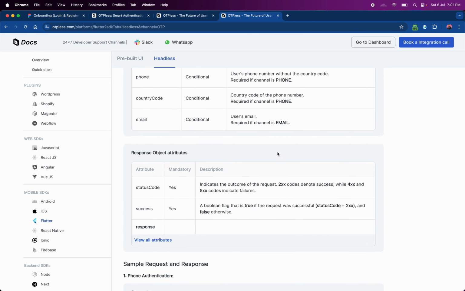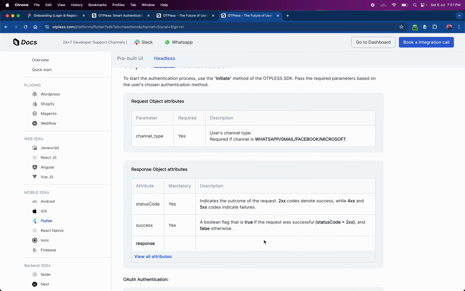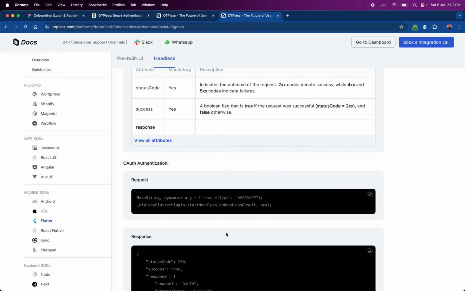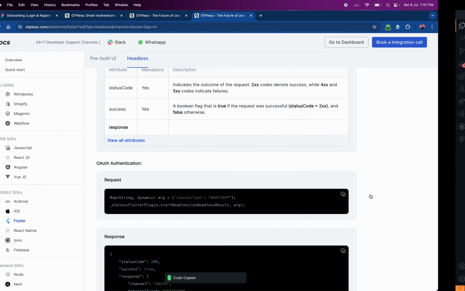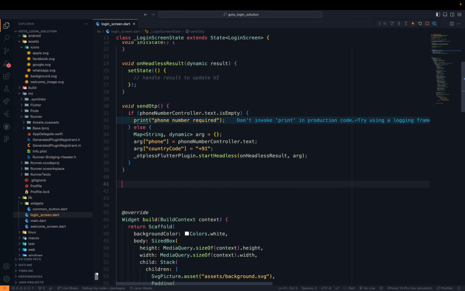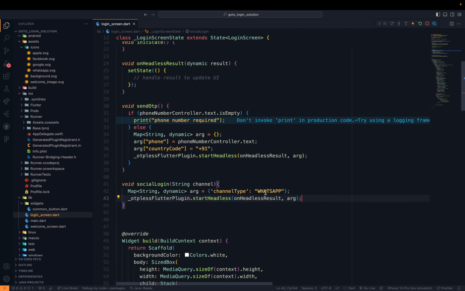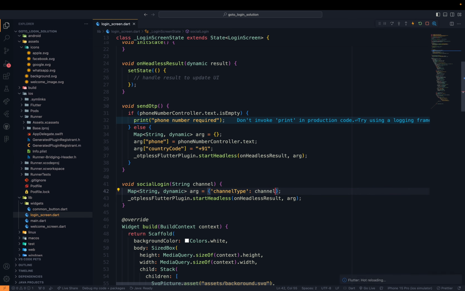So if I scroll up and see social login over here, I think it's just 2 lines of code. So let me copy this and create a social login function. I think I'll require a string which says channel, as it will be taking channel over here. So let me give channel to it. Simple as that.